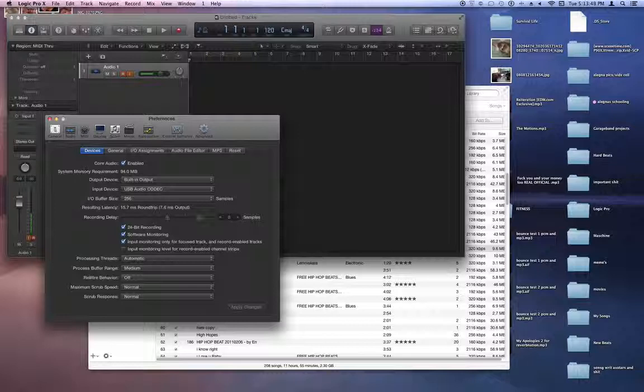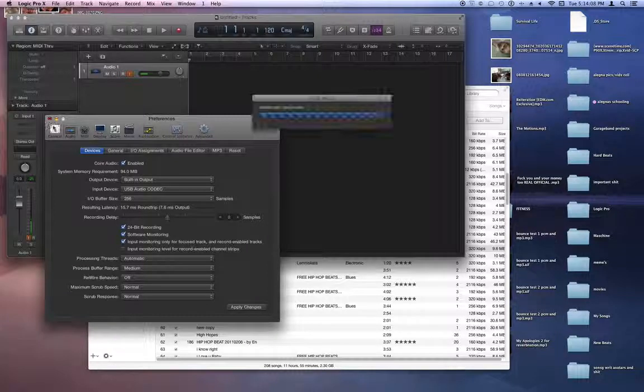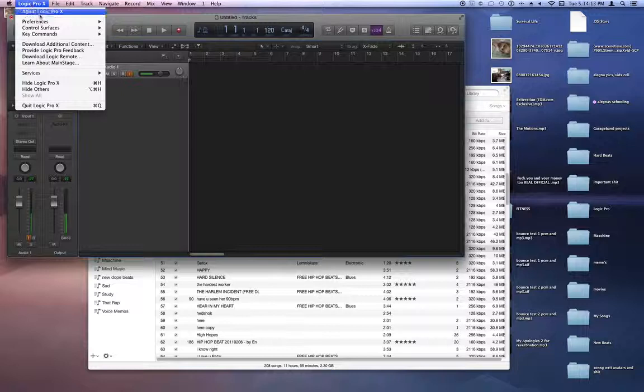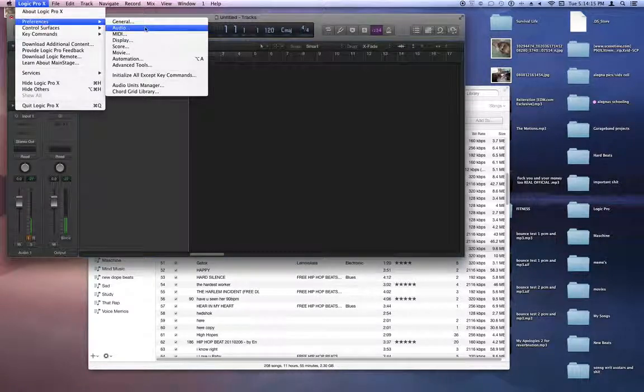This guy right here is where your audio preferences are. You got your built-in output, your input, your I/O buffer size. If it starts lagging or something, you can turn this up and then just click apply changes. Me, I keep mine around 128 or 256. If you want to get to that window, you go to Logic, Preferences, Audio.